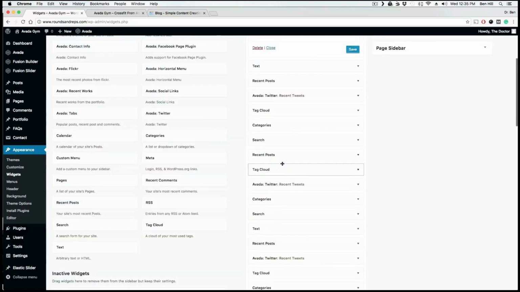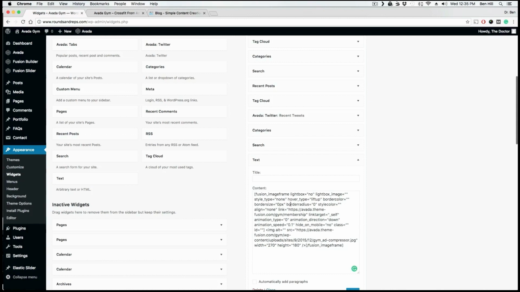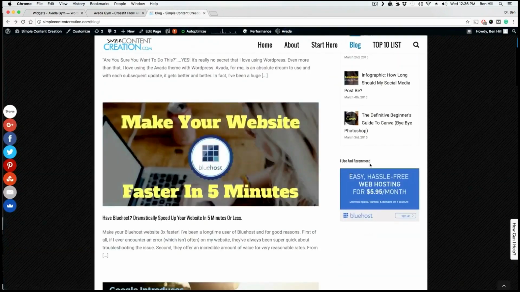For a sidebar, having something like recent posts or a tag cloud, I see a lot of people have that. If you want to do text, text is something you could use if you wanted to put in some HTML code. If you had a certain thing you want to put in, all you have to do is copy and paste it. If you put a title on it, it'd be like this title right there, right above whatever the item is.